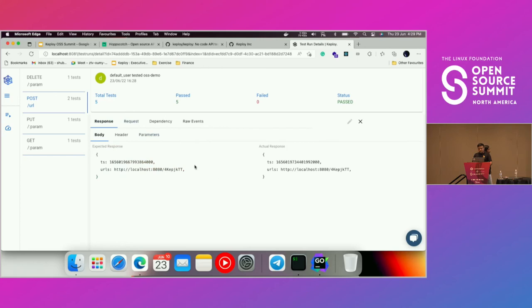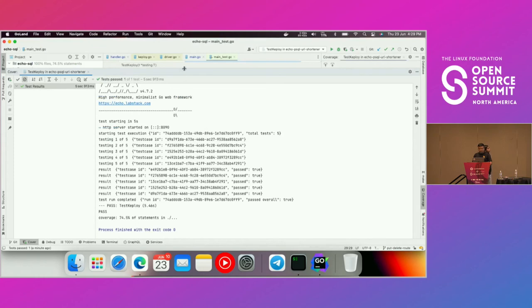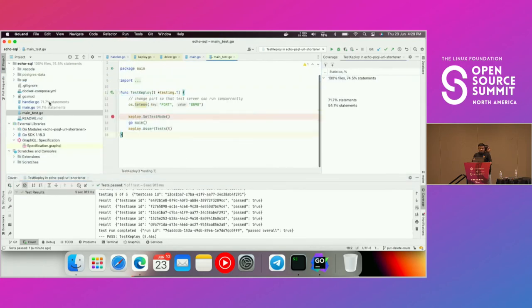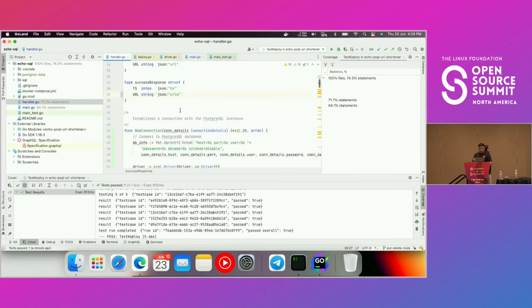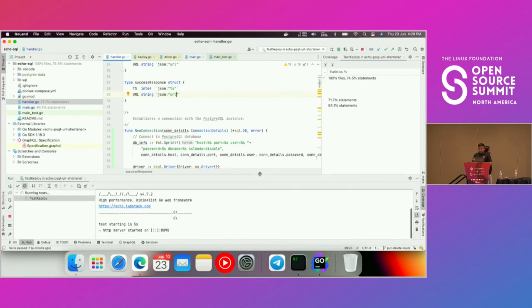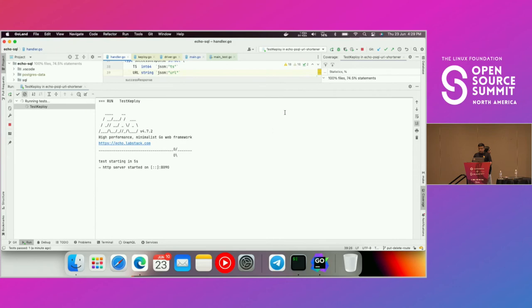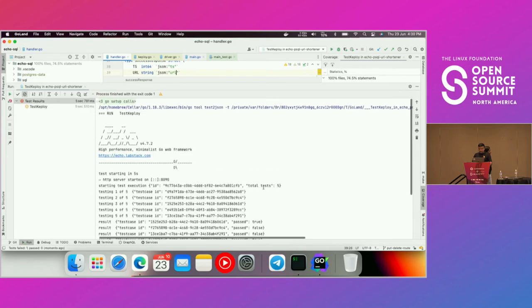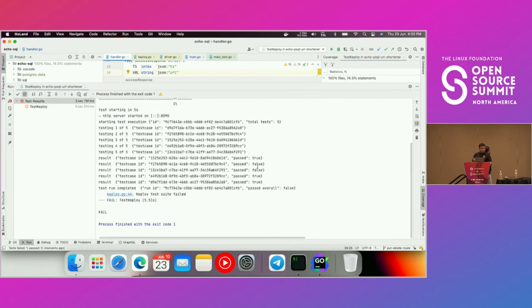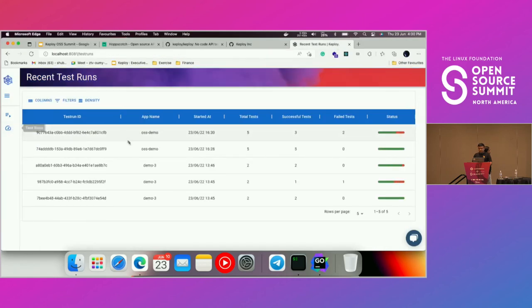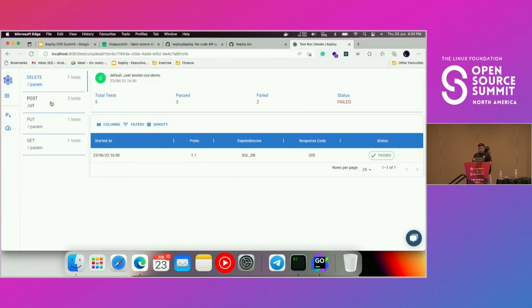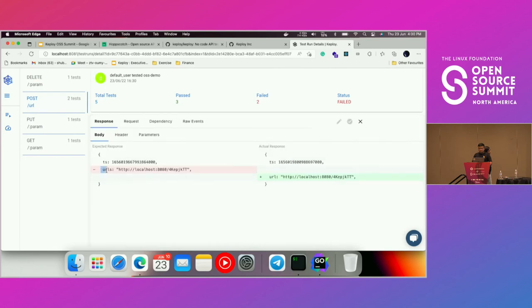Now, what happens if there is a bug or a known regression or a real change? For that, let's change one of the keys. I'll change the URL to URLs and run the test again. As we can see, a bunch of test cases failed. If I go to the UI, I can see both the posts failed because I changed the key of one of the parameters.